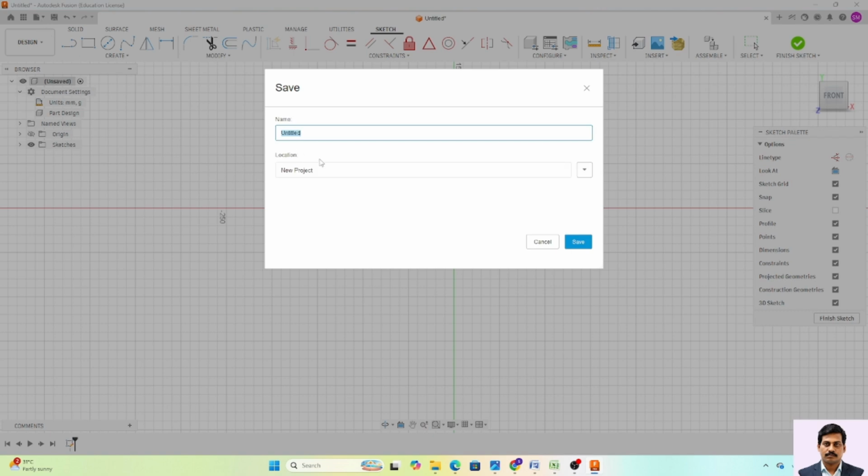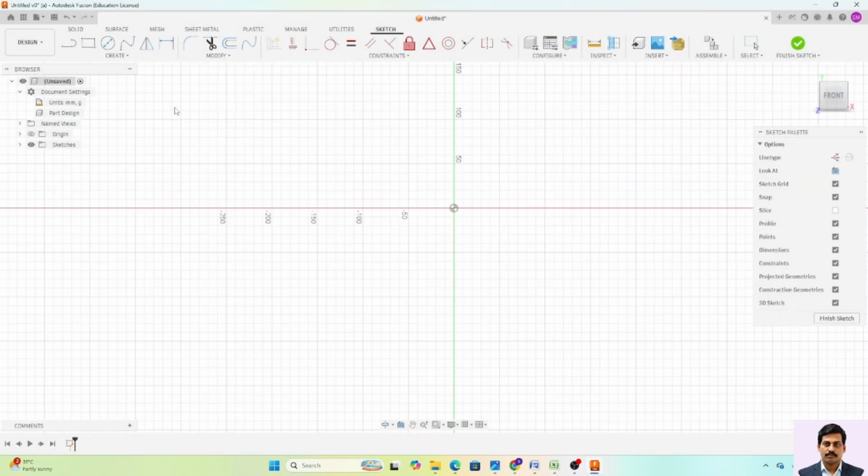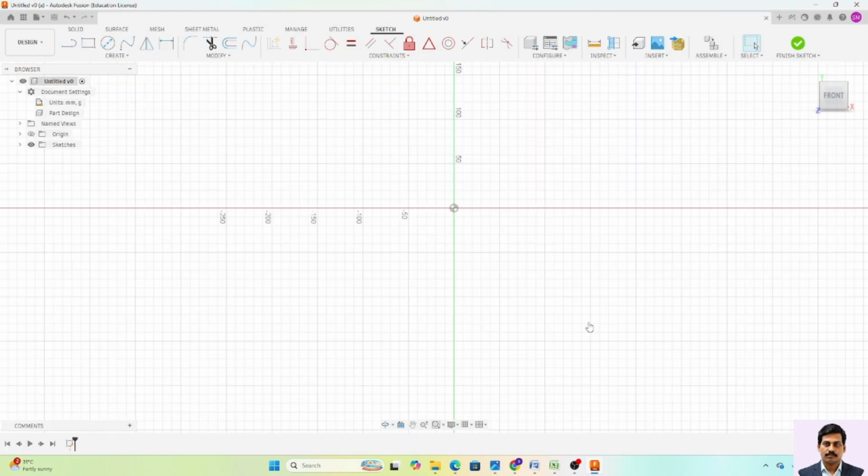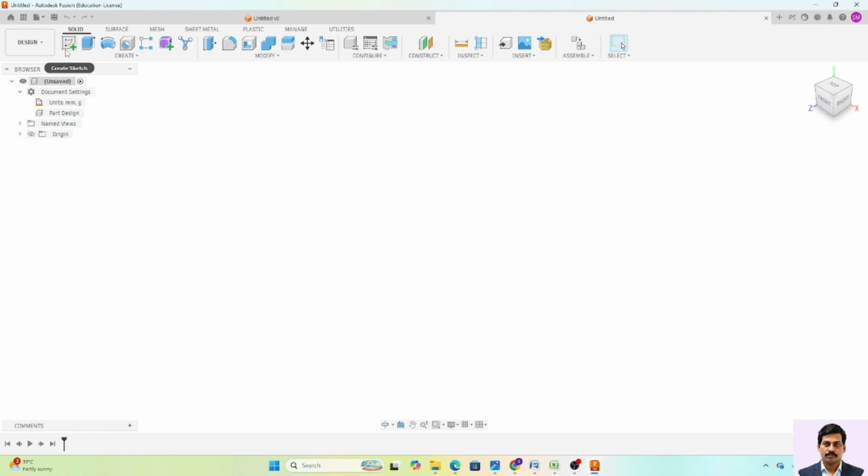First we go for a new document. There's a new document: file, new part, and then OK. Now we go for sketch.